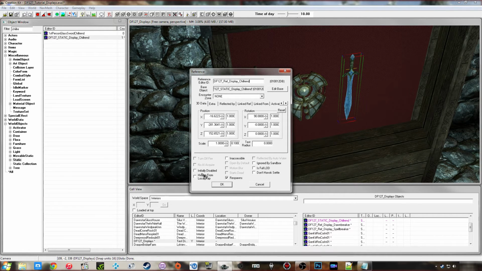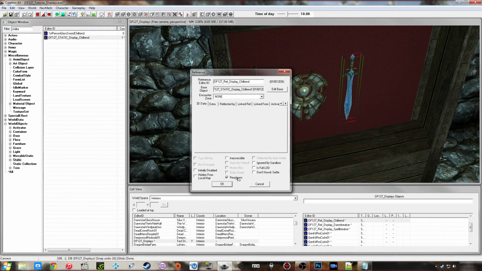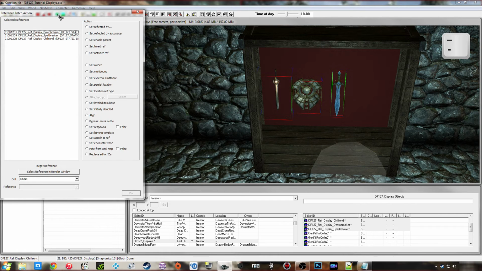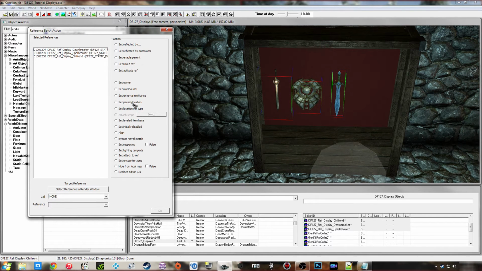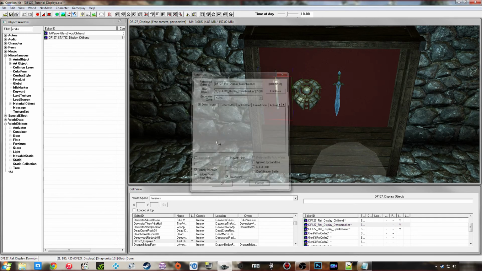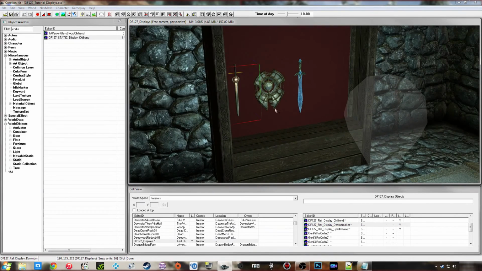And what you want to do is make sure that these are all ticked initially disabled. So best thing to do is click on one, hold down Control, click on the others, hit the batch menu, and then click on Set Initially Disabled. Hit do, and just check one of them to make sure it's worked, so they're not there to begin with.